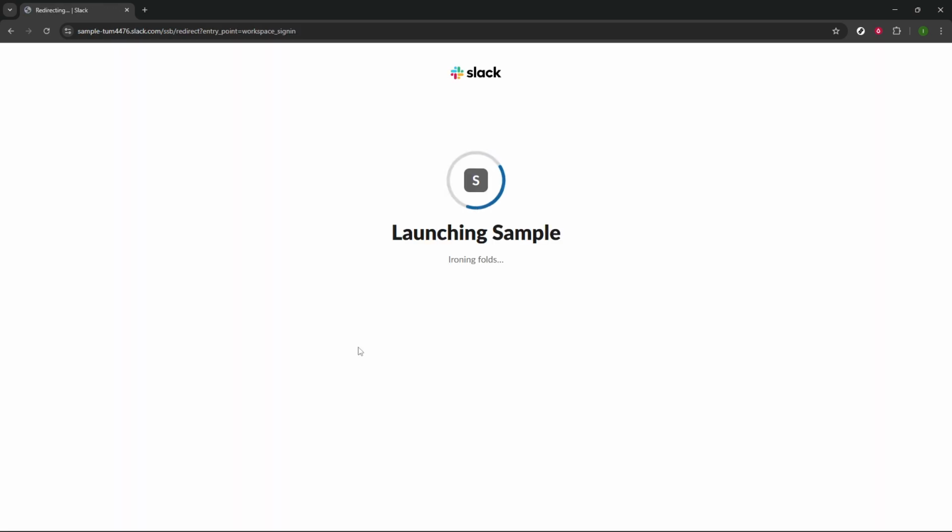Now you're almost all set to use Slack right in your browser. You'll see an option that says Use Slack in your browser. Click that option. This will open the Slack workspace in your web browser, giving you access to all its features without needing to download a separate app.